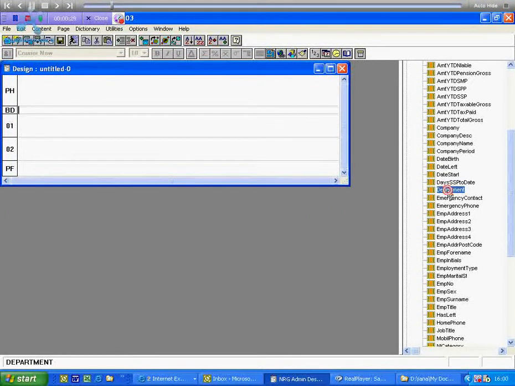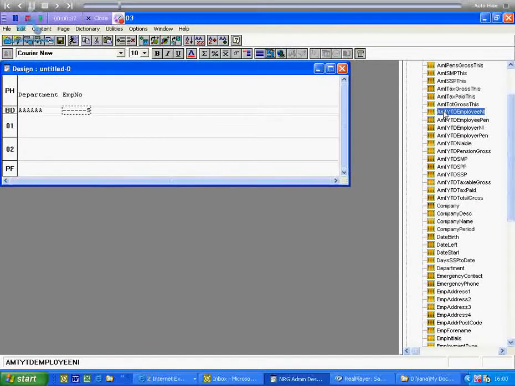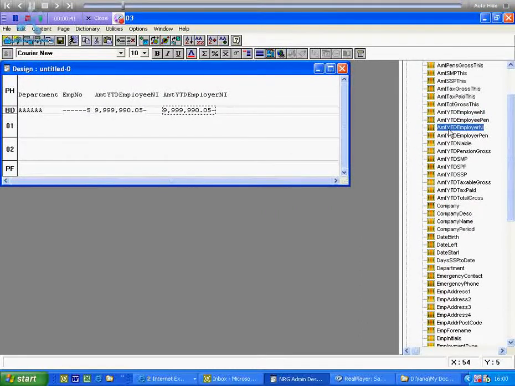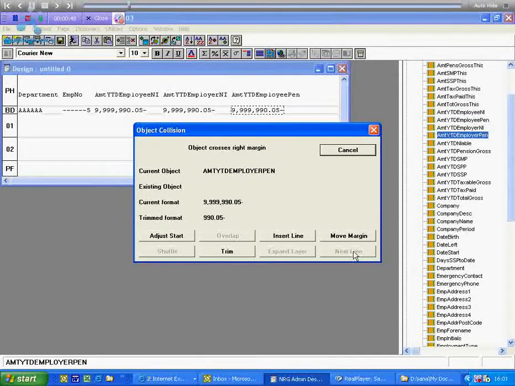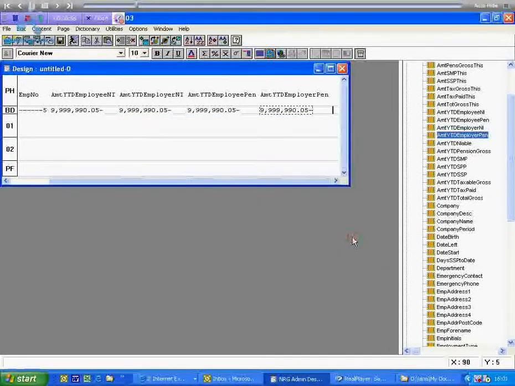I'm going to start by taking the department code, employee number, and then I'm going to use the year-to-date fields just to show you the sort of information that we can accumulate and might even be relevant should you have a HMRC audit. I'm merely picking up the fields here, and it's come to the stage where it thinks I'm at the edge of my paper, so I'm just going to tell it to move the margin outwards and fit it in there.